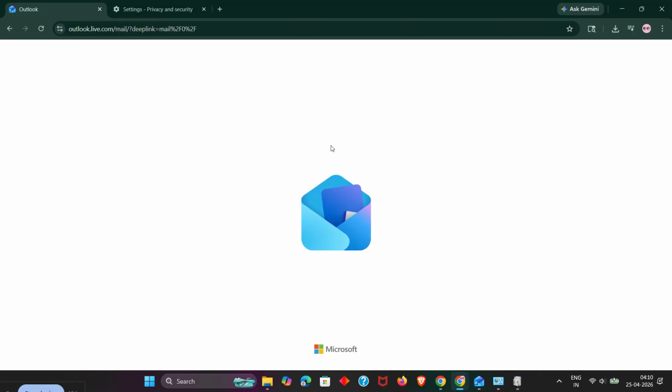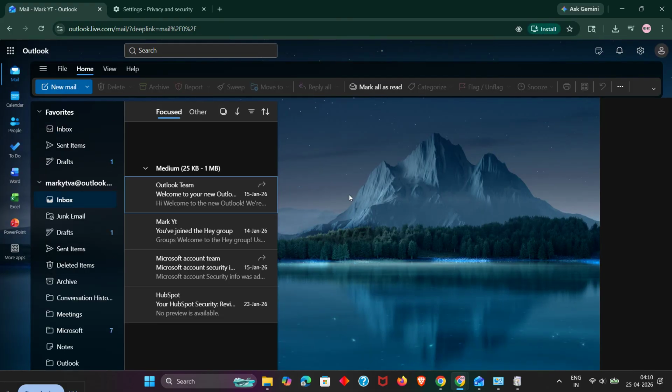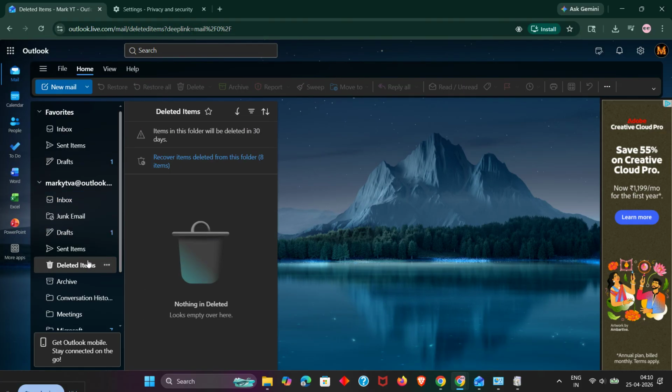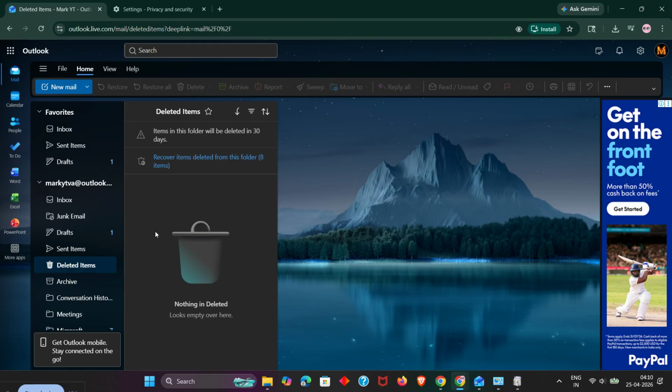Next, if the login details are correct and you're still seeing the error, the next step is to clear the deleted items folder. In some cases, a full or problematic mail folder can interfere with sending and receiving messages. Open Outlook, go to your deleted items folder and empty it completely. Make sure there's nothing important inside first, because this will permanently remove those emails. Once the folder is cleared, restart Outlook and check whether the error is gone.